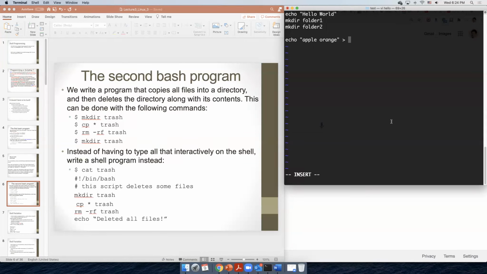You remember this redirect sign? It will redirect the output of this command into a file. Let's say it's fruit.txt. Okay, now you have a little bit more complicated script. It runs four commands. First, it echoes hello world, and then it creates two folders, and then it creates a fruit.txt. Let's save it.